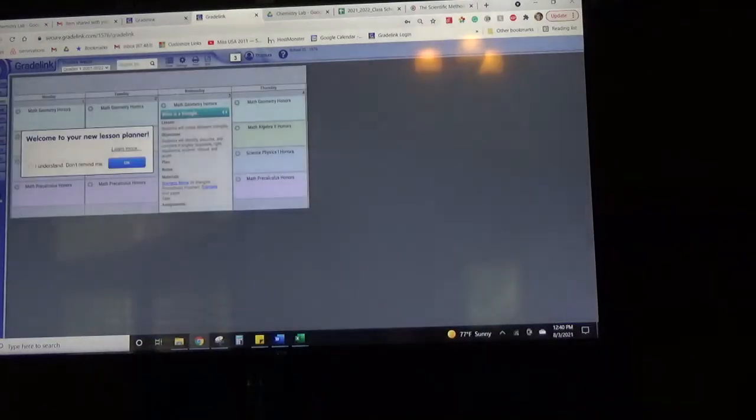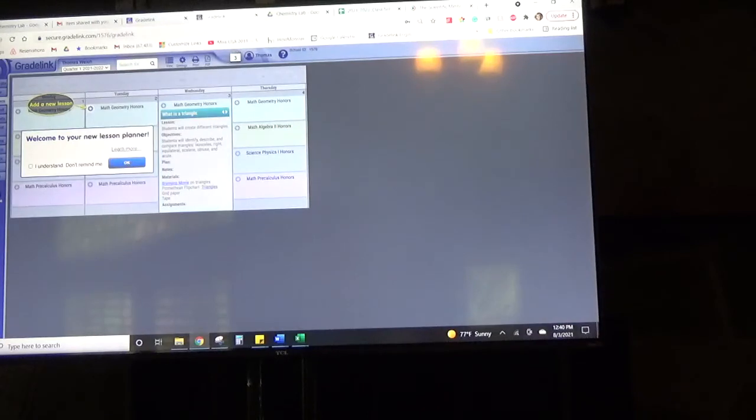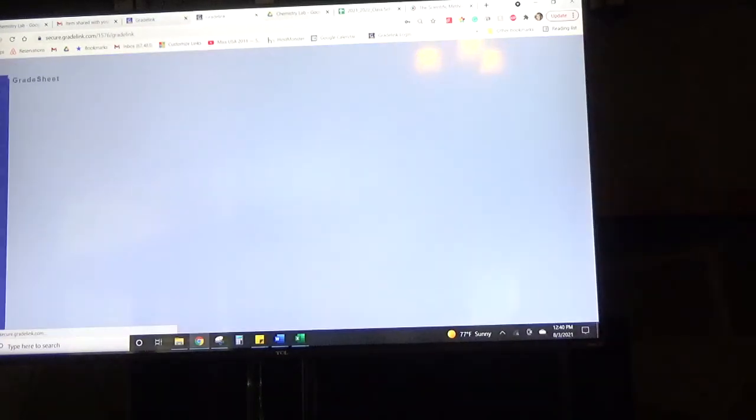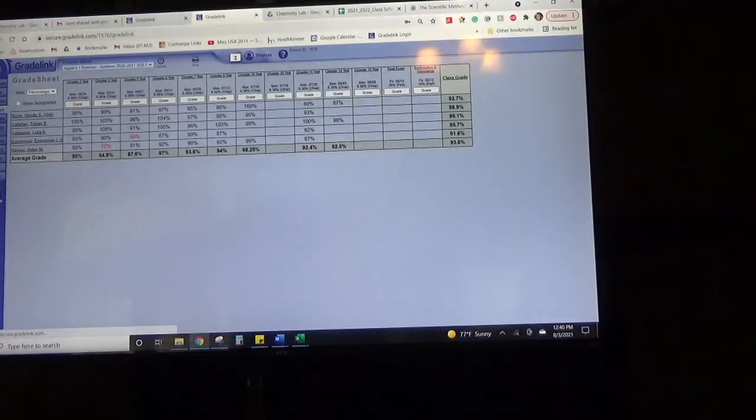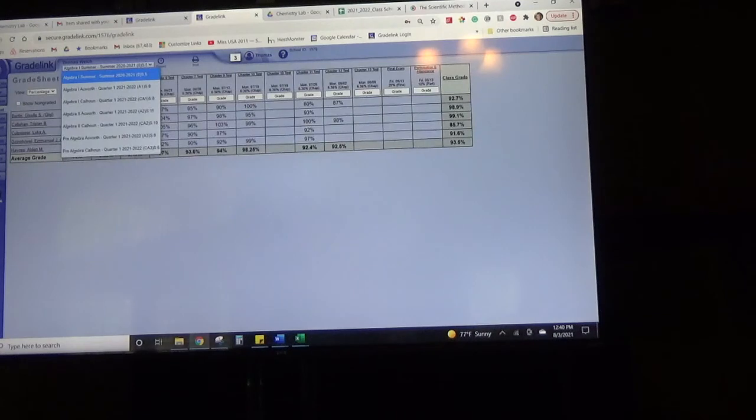All right, lesson plans. We do not use the lesson plans in here, so you will never use this tab. Grade sheet you will use on a very regular basis. You have a grade sheet for each of your classes. This is how you navigate between your classes and choose the grade sheet that you want to use. If you're only teaching one class, you only have one grade sheet. If you're teaching 3 classes, you'll have 3 different grade sheets.